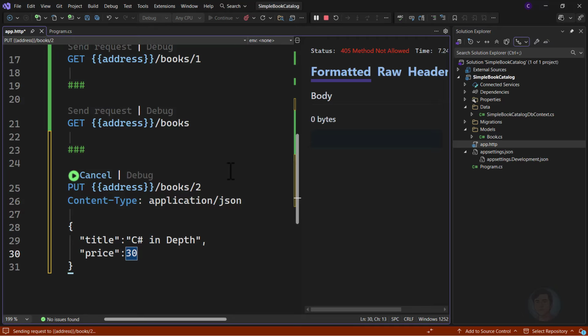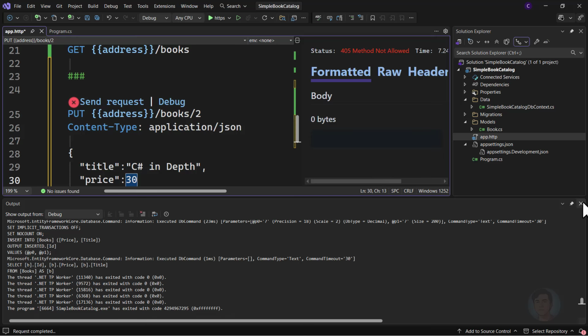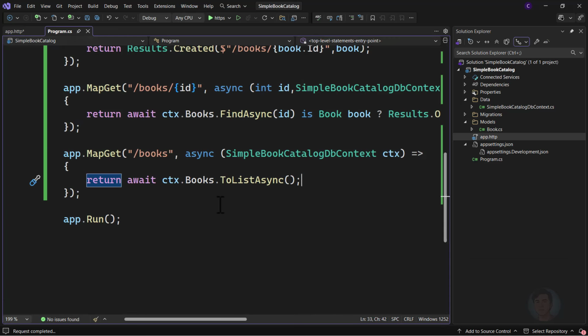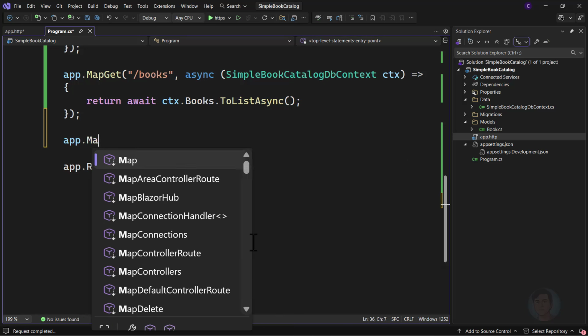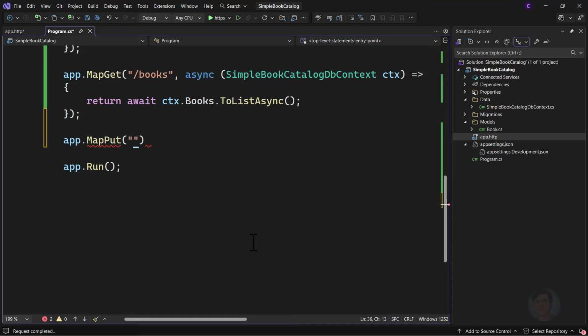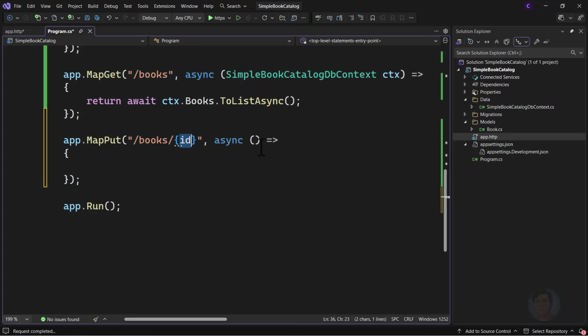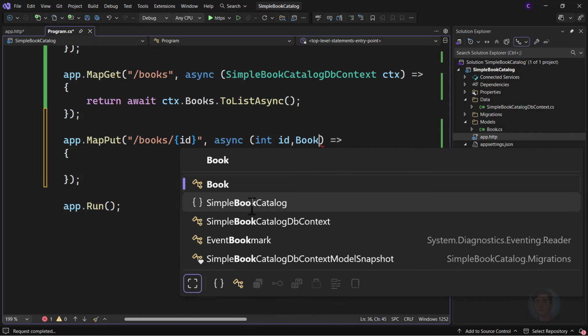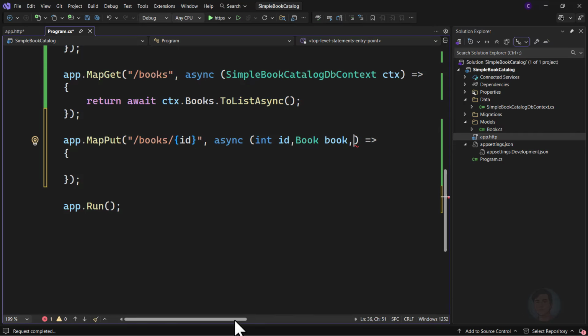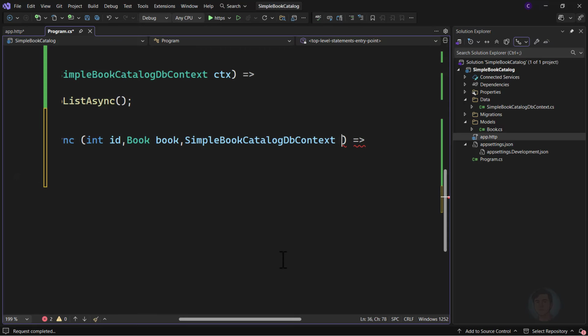If we send the request, we get a 405 method not allowed because we don't have an endpoint for that URL that can handle a put request. Let's create that now. So go to the program file and say app.MapPut and pass in the URL path /books/ within curly braces ID. Then pass in an async lambda expression. Here we need the ID of the book to update, the updated book information itself, and the simple book catalog DB context instance.